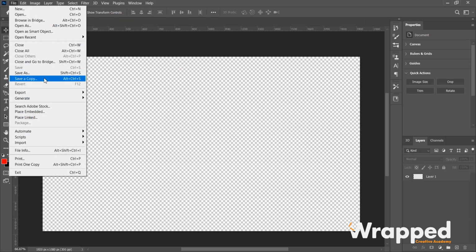Then we have save as copy. So save as copy just saves the document in the same name and adds the word copy. So you're literally creating a duplicate of your project.